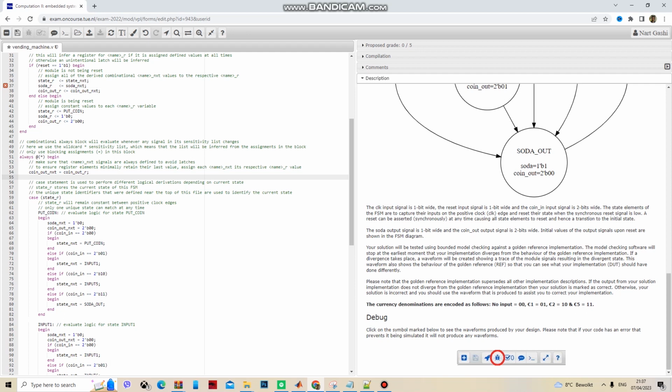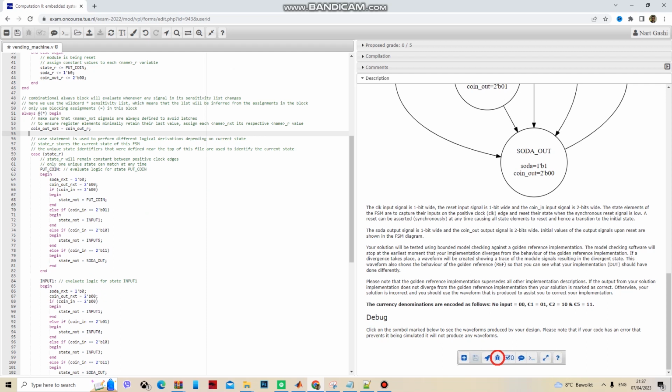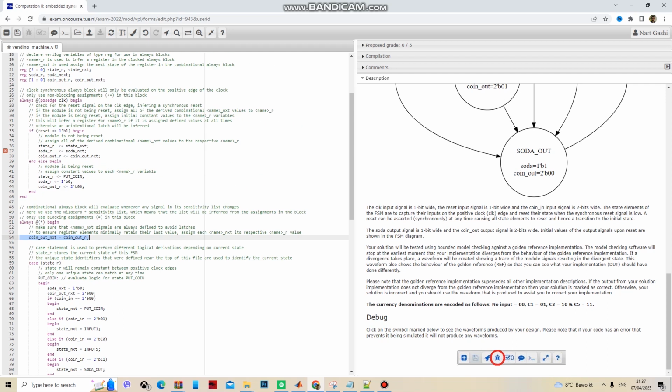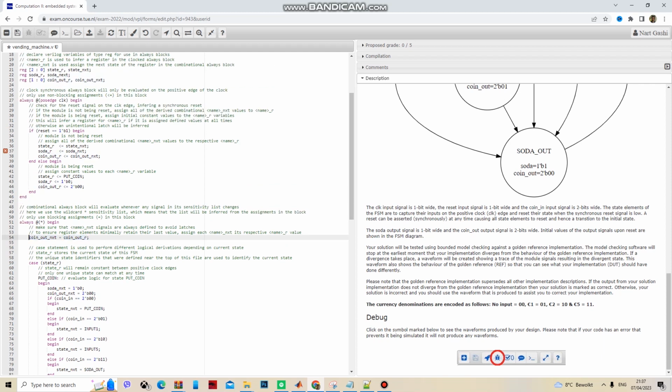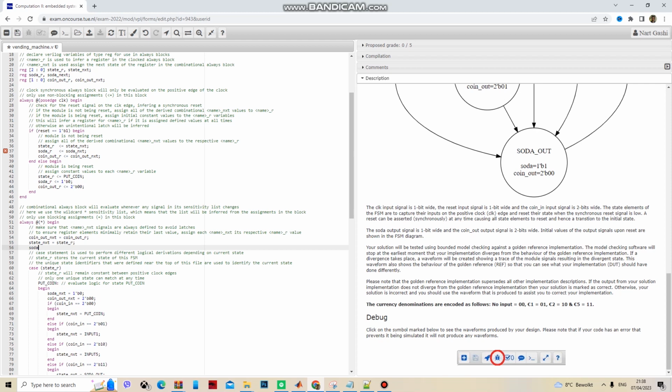Okay. If you want to not infer any latches, we want to always drive the signals, and we should drive them with their synchronous counterpart, like coin out next is equal to coin out R. That would mean state next is equal to state R, and soda next is equal to soda R.